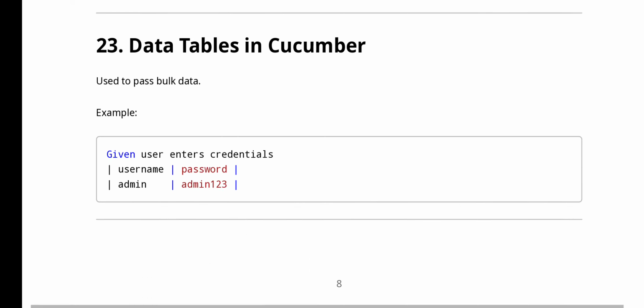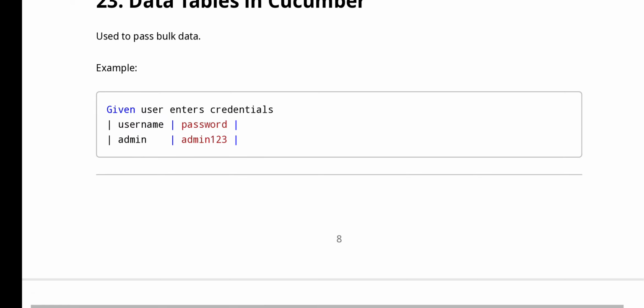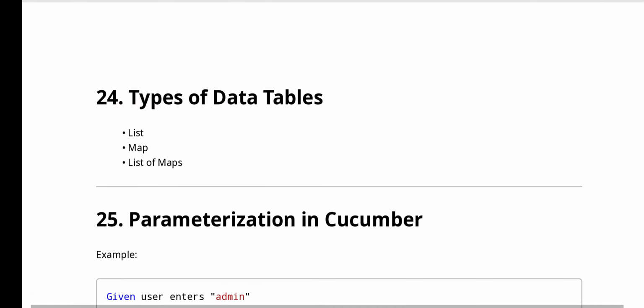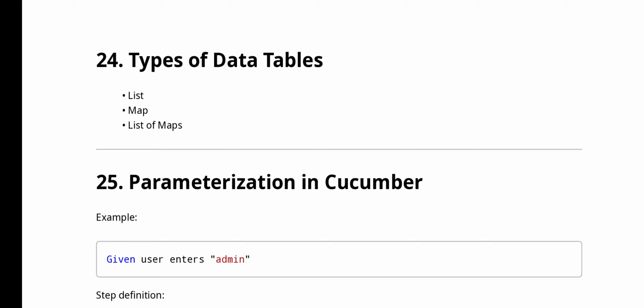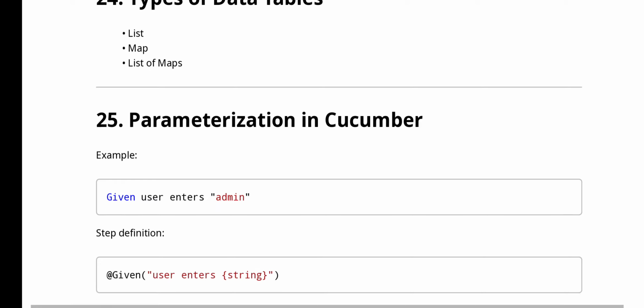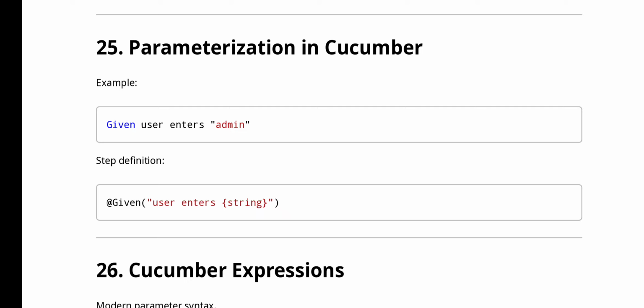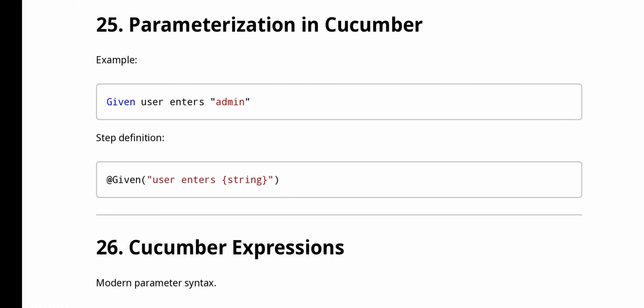Okay, and then data tables in Cucumber are nothing but used to pass the bulk data. What are the types of data tables? List, map, and list of maps. What is parameterization in Cucumber? Okay, you can see, right? So we are parameterizing the admin keyword, and we are passing that as a string in the step definition.